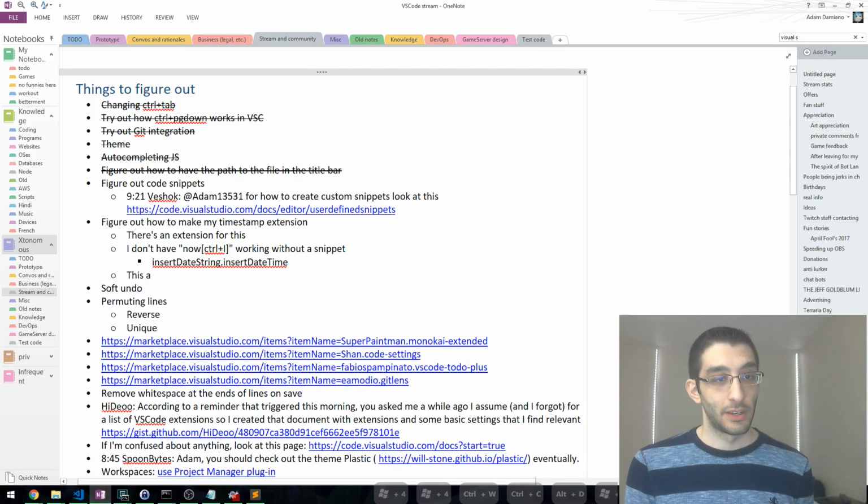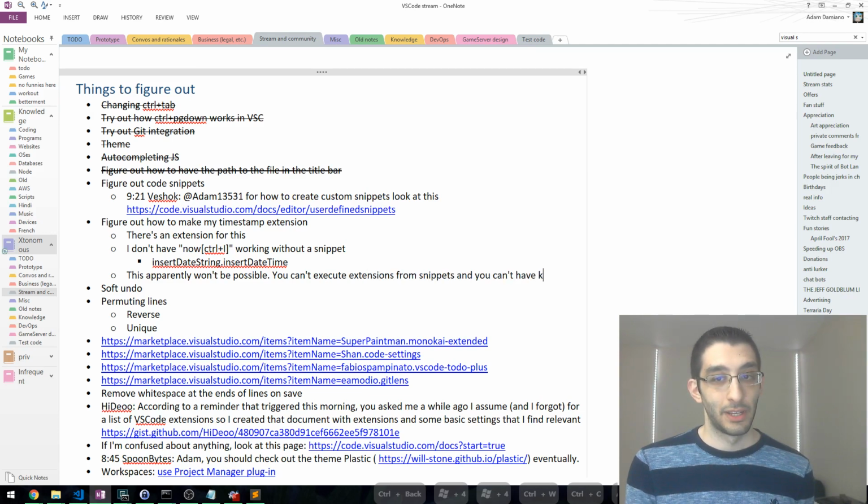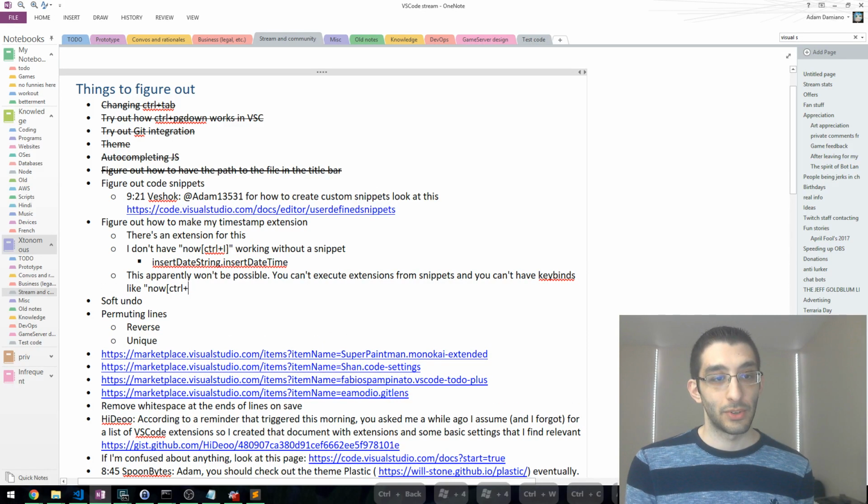Okay, so this apparently won't be possible. You can't execute extensions from snippets, and you can't have keybinds like now Control I. So the closest I can get is just a different shortcut.